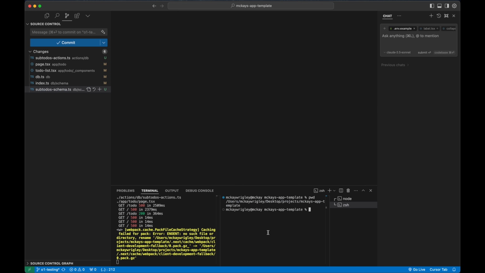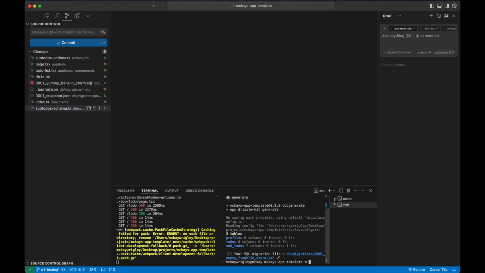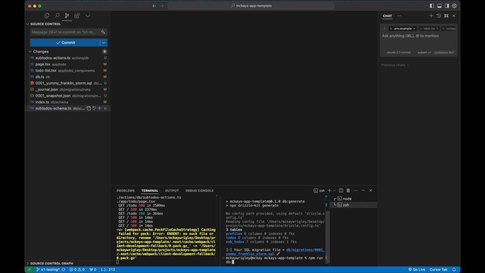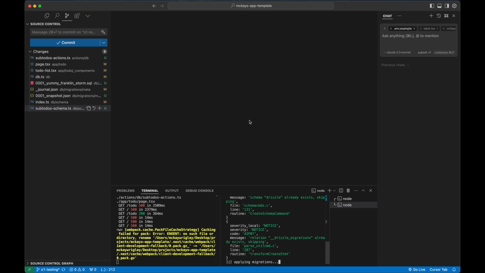Because it actually generated a new table here, I need to generate that schema, npm run db generate. I'm using Drizzle. Drizzle's the best. Shout out to the team at Drizzle. Love you guys. And then we're going to migrate that. I didn't show you this, but I already set up a Supabase project and Clerk, and I have those envs all set up.